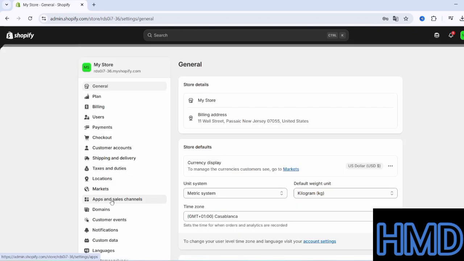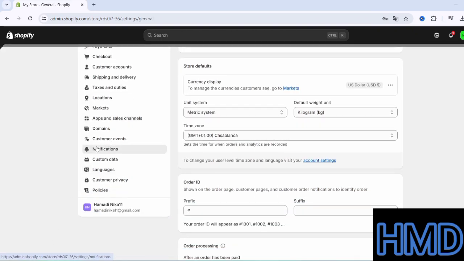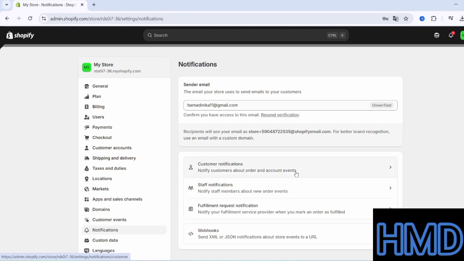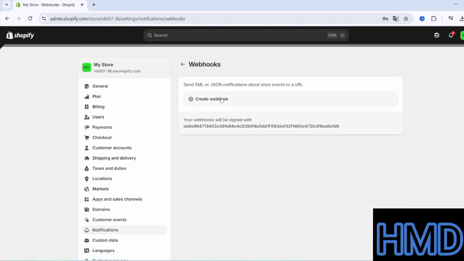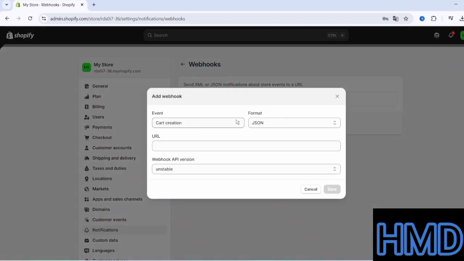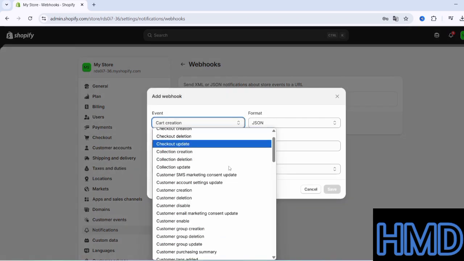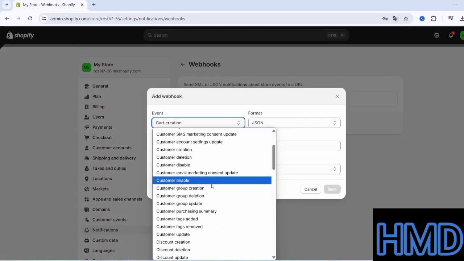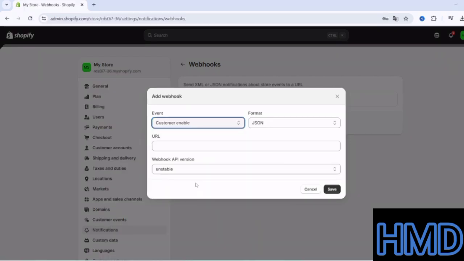Under Settings, select Notifications. Scroll down to find the Webhooks option. Click on Create Webhook, then choose the event you want to be notified about. Shopify offers a variety of events, such as new orders, stock updates, or product modifications. For example, I will choose Customer Enable.